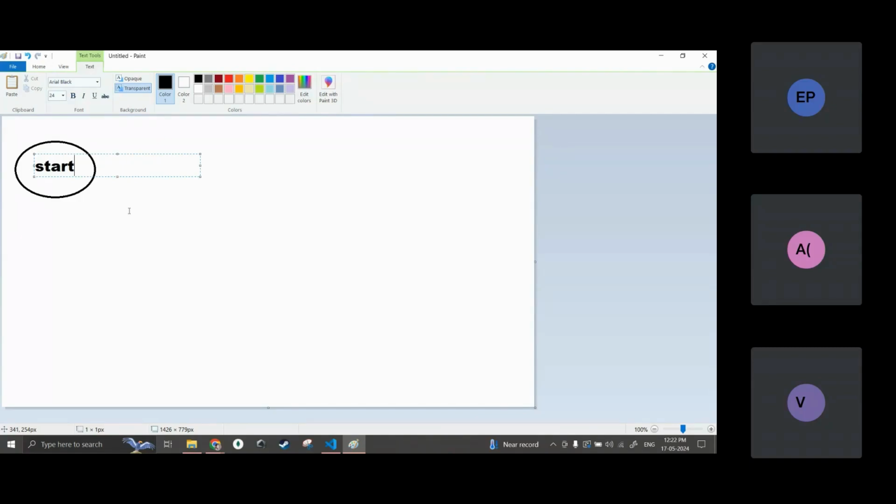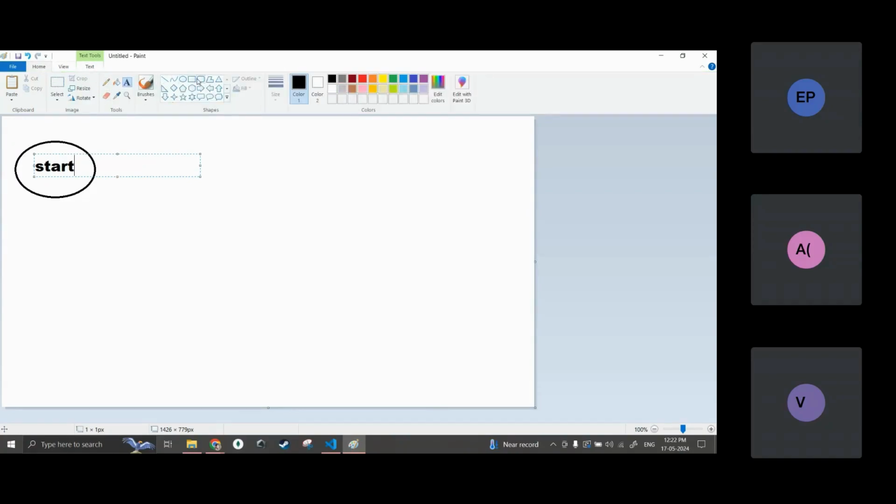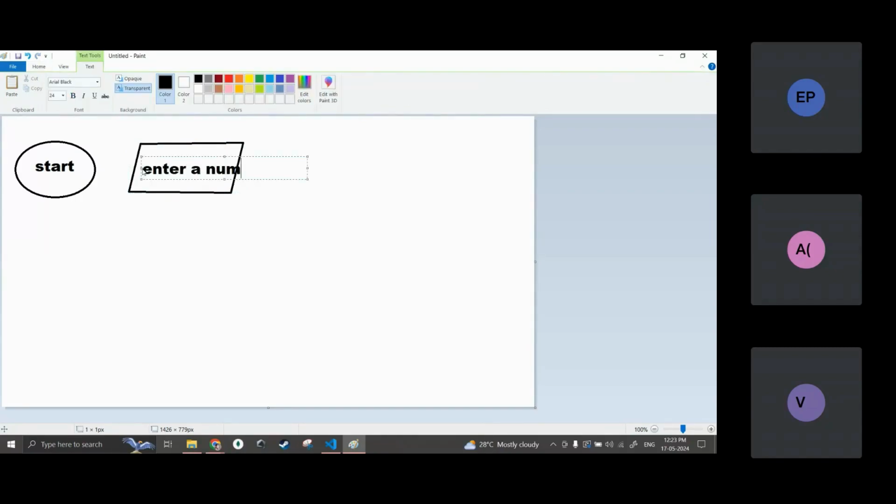Next, what should I do? A statement. What will I write in the statement? If I take user input, I have to use a parallelogram. If I directly take x equal to some number, I can use a rectangle. What do you want to use? You want to take it from the user, right? So I'll take a parallelogram like this. Here I'll write: enter a number, and we will store that number in x.